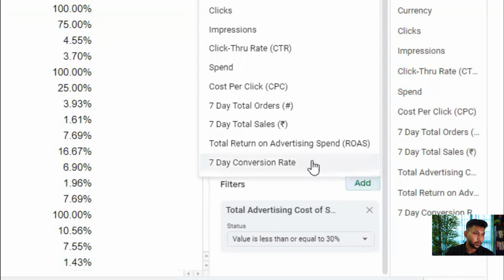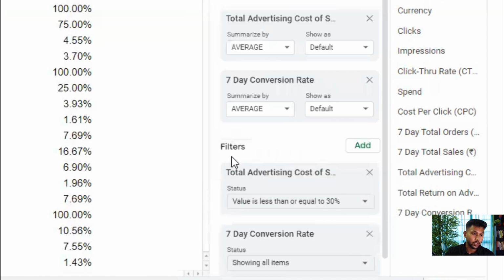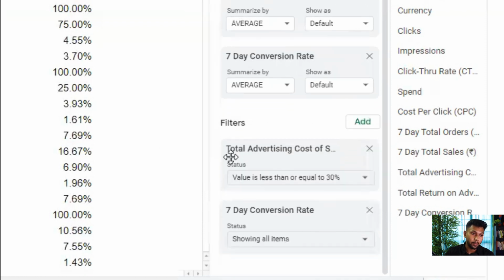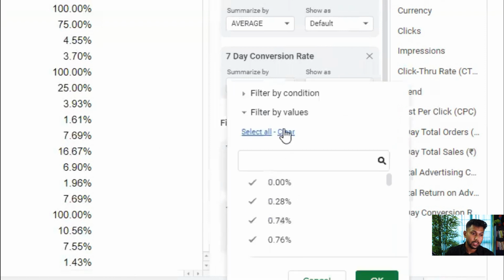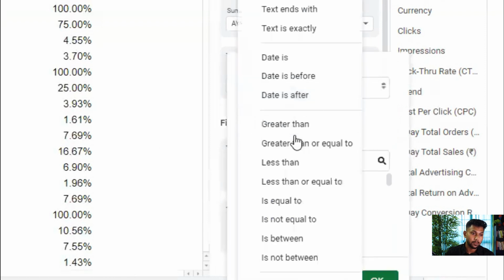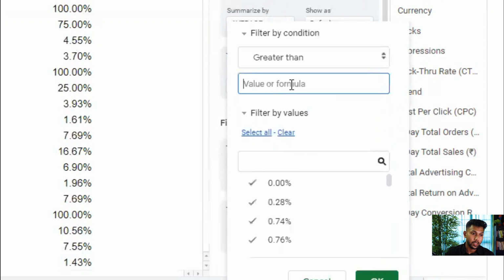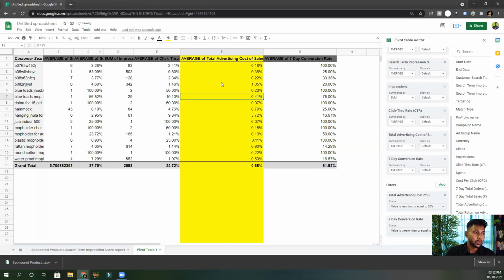The next thing I'm going to do is the 7-day conversion rate. If it is greater than or equal to 12%, filter by condition, greater or equal 12%. So now you can see for these search terms and product targeting ads, first of all, the ACOS is in my range, and the conversion is also good.